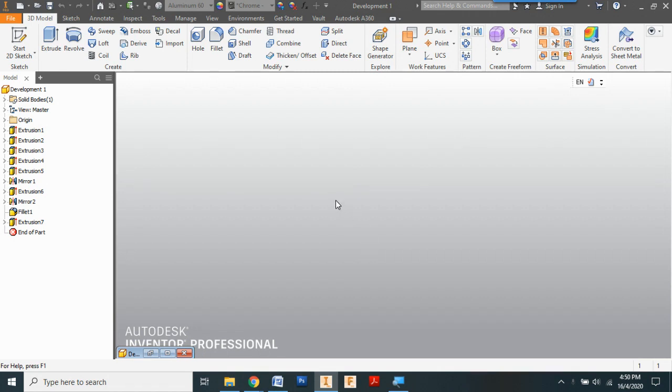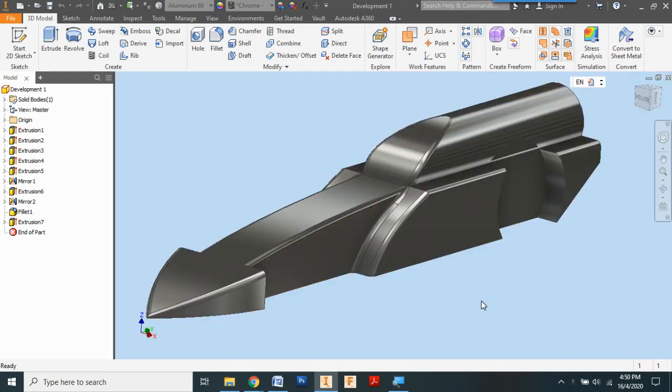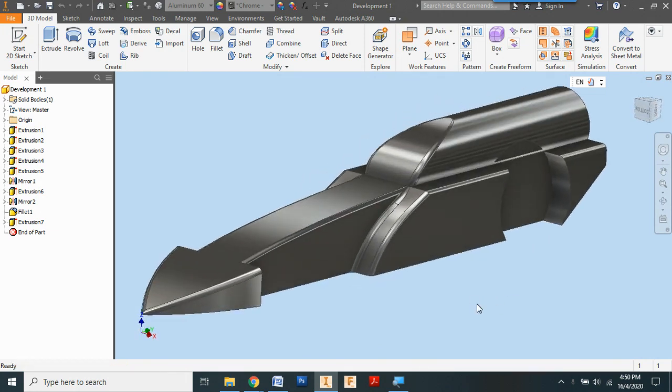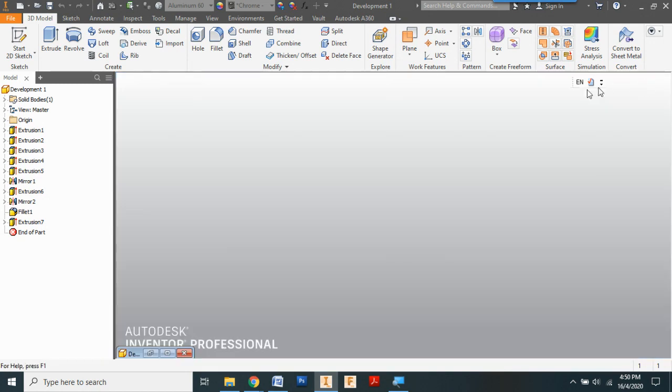Now, the design that we are going to be designing looks like this. It is an entry class design, right? And you might have seen this kind of design before. I'm going to run you through how to design this car.